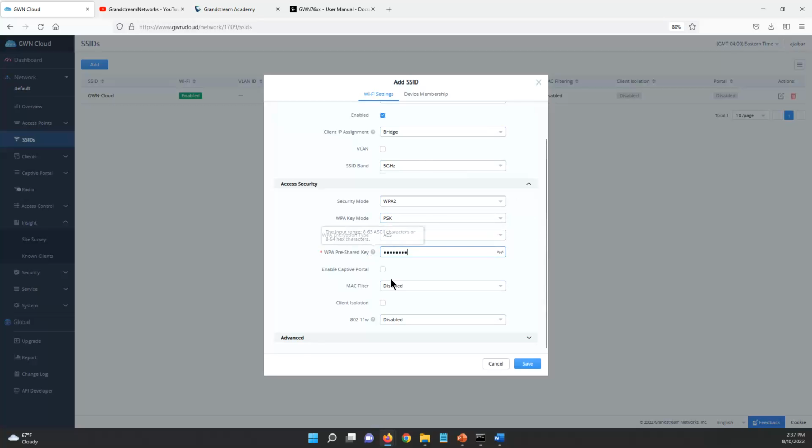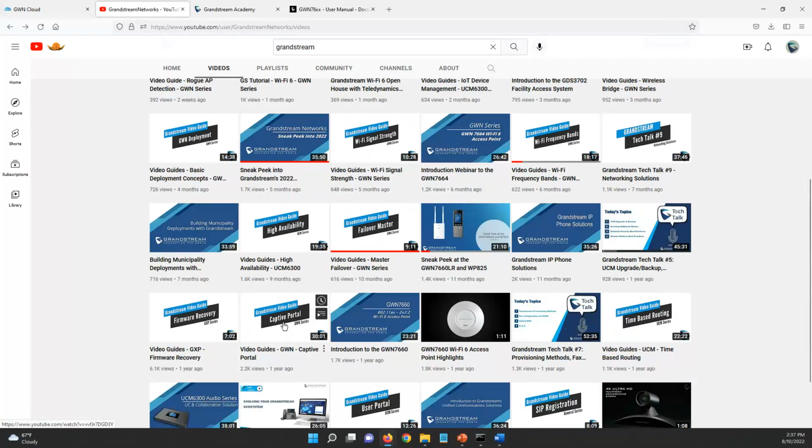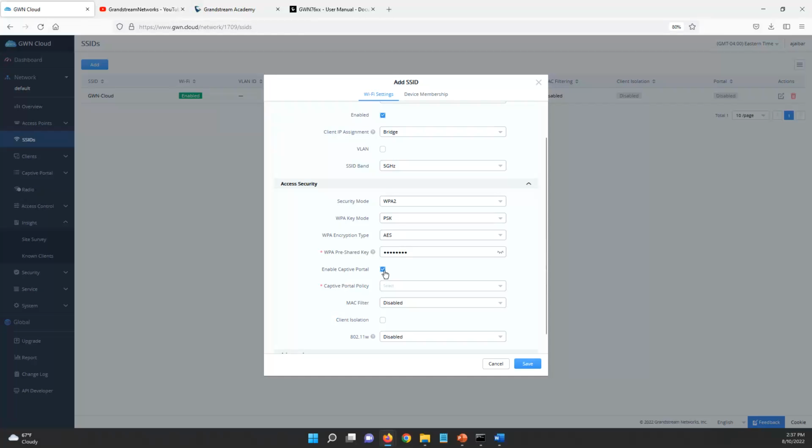a password. If you want to use captive portal, you just check the captive portal, but before you do that, you need to create a captive portal right here. We also have a video about captive portal that we did a while ago. You can watch this video. It explains exactly how to use captive portal with Facebook, with vouchers, and with disclaimers as well. So I'm not going to be using captive portal.